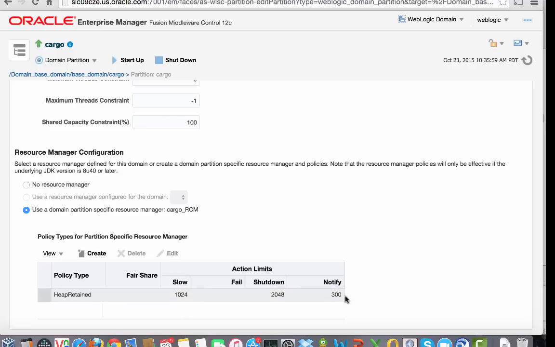So this basically means I expect traffic to be under 300 megabytes. I expect my retained heap to be under 300 megabytes. Beyond that, I want to let somebody know, and then I really want to start slowing things down at 1. At 2, I think I'm going to be hurting the other partition running in this environment.